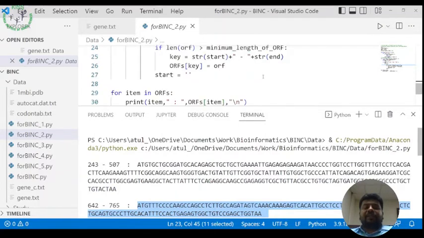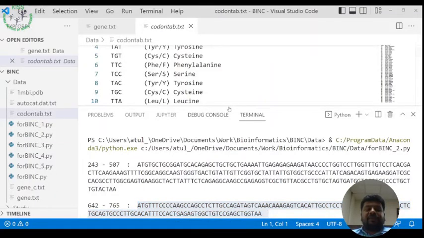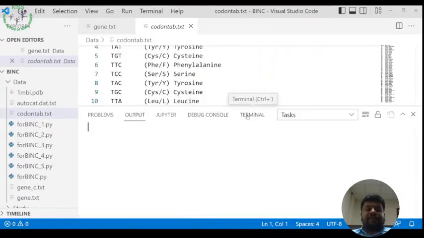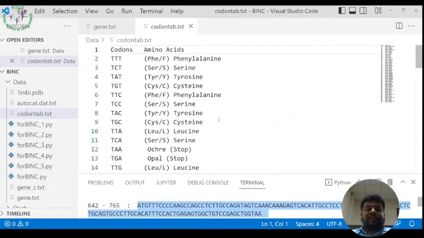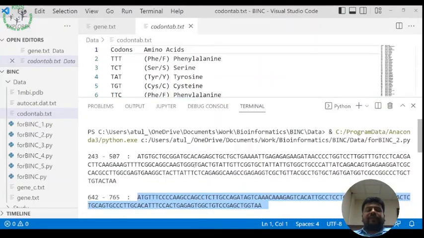You can show these entire proteins, and you could combine it with a translate program. If you have the codon table, for example, this is the codon table over here, you can put it in a dictionary. Already you can store it in a dictionary, and then you could even do a simple translate of this particular sequence. You could see it over here as well.